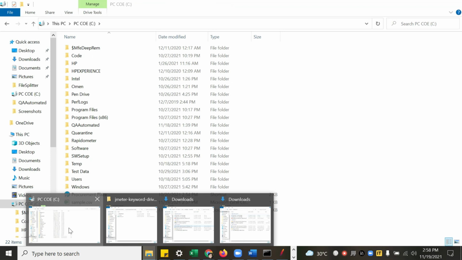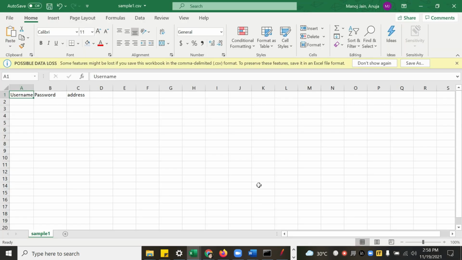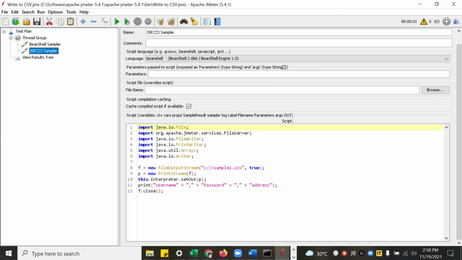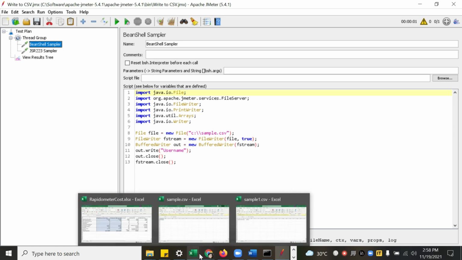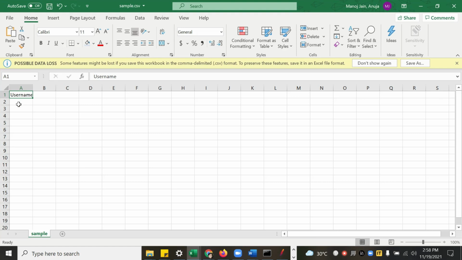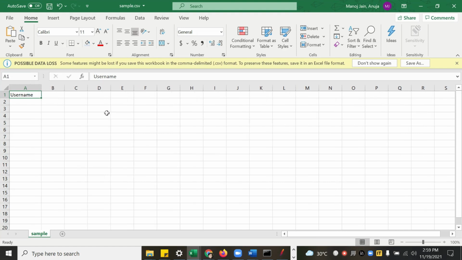Now let us see our C drive. So I have opened both the files. You can see the data in sample1.csv. We added these three columns. Okay, and in the first one we added only one column here. So let me open this so you can see here. Okay, so this is it about Beanshell sampler and JSR223 sampler.